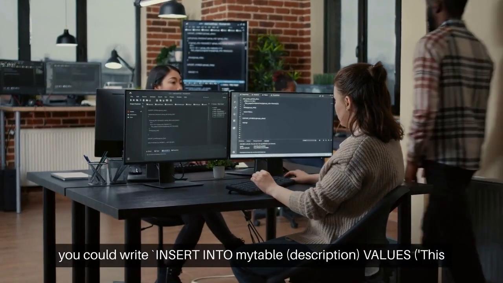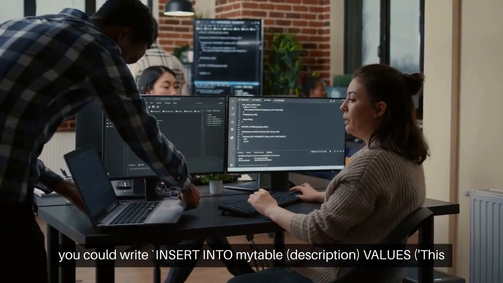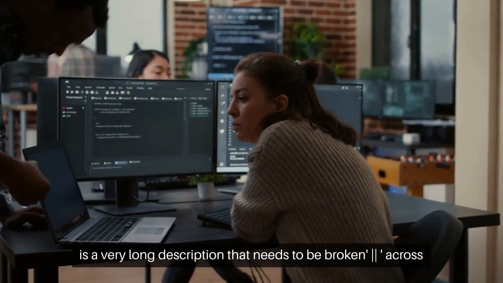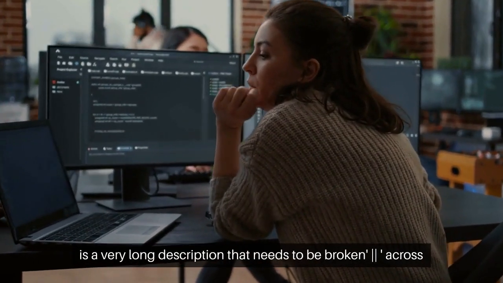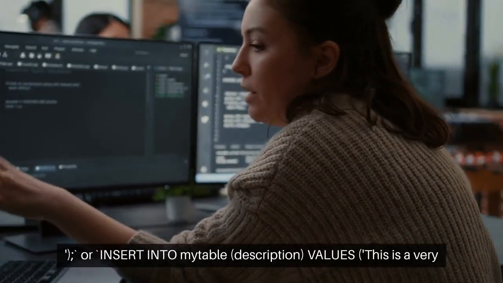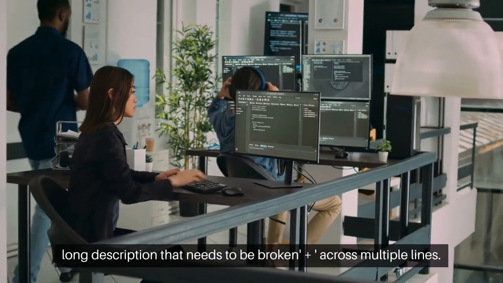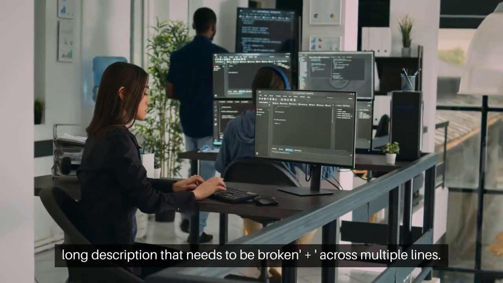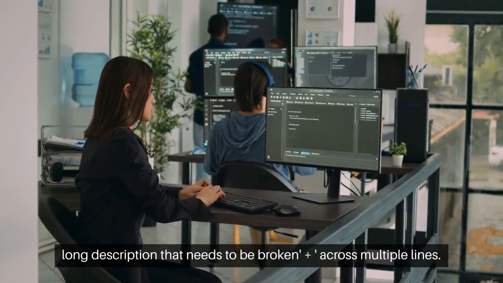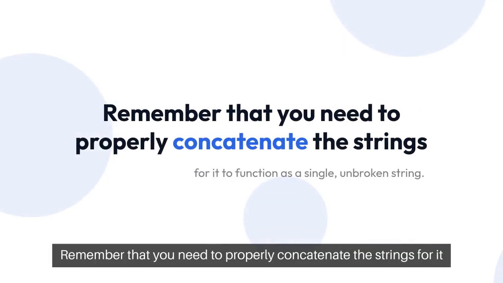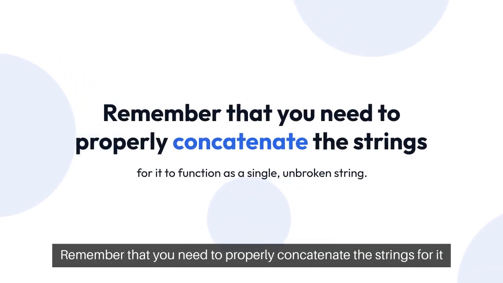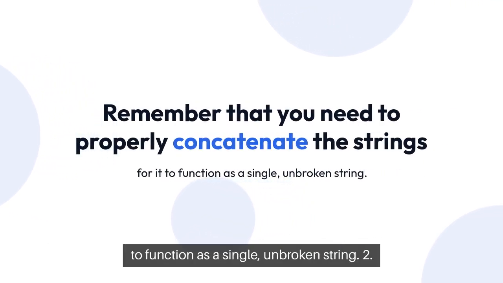You could write insert into my table description values. This is a very long description that needs to be broken across multiple lines. Or insert into my table description values. This is a very long description that needs to be broken ++ across multiple lines. Remember that you need to properly concatenate the strings for it to function as a single, unbroken string.